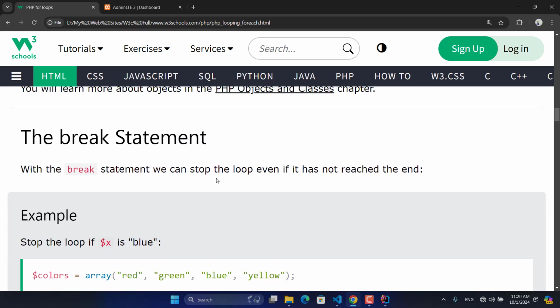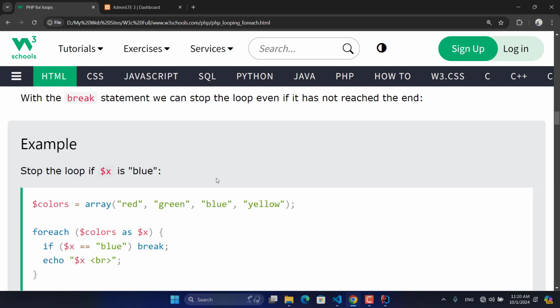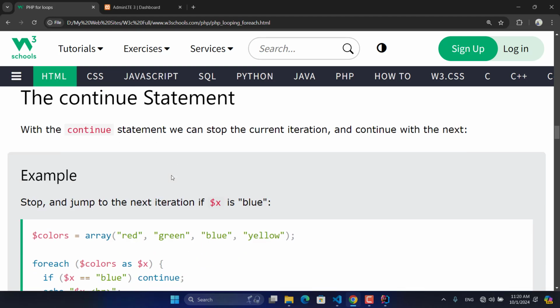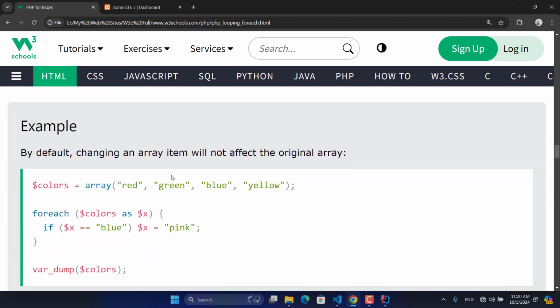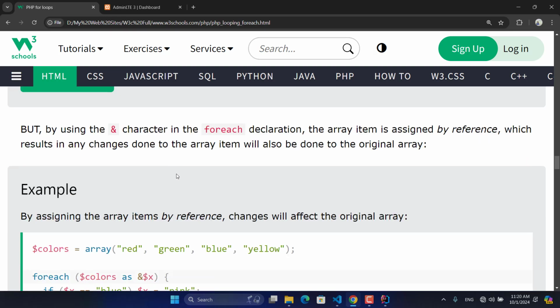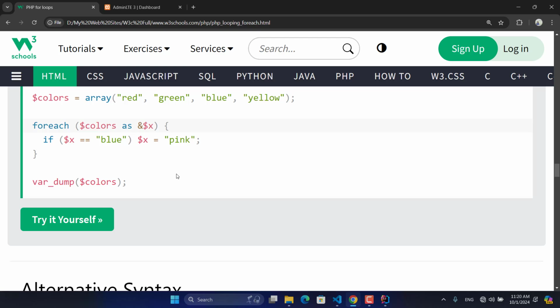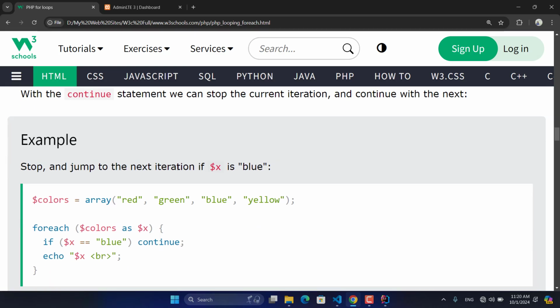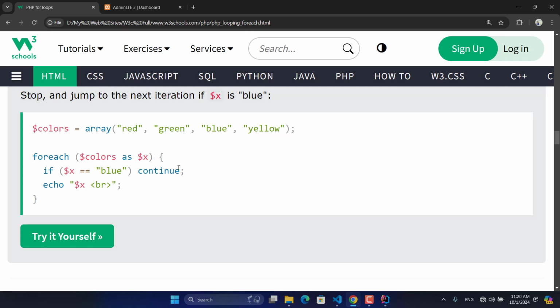So we can use the break and also the continue statements in foreach, as we did in for and while loops. You can use break and continue also. So these are the elements and statements about the foreach loop.